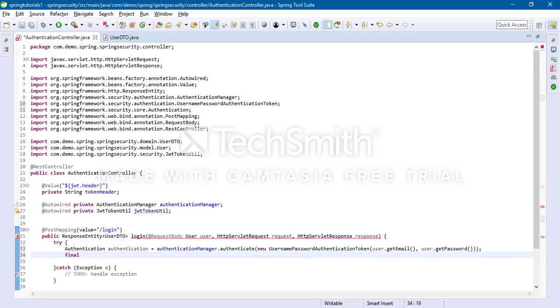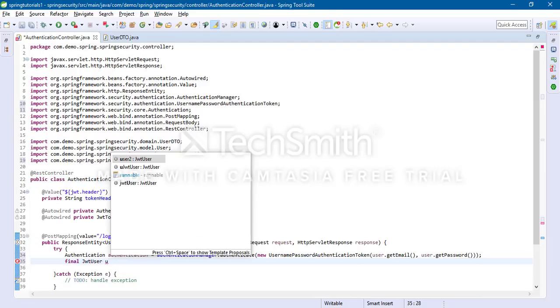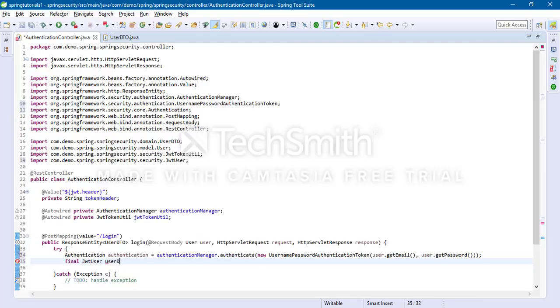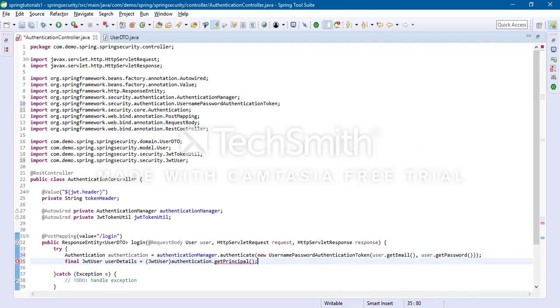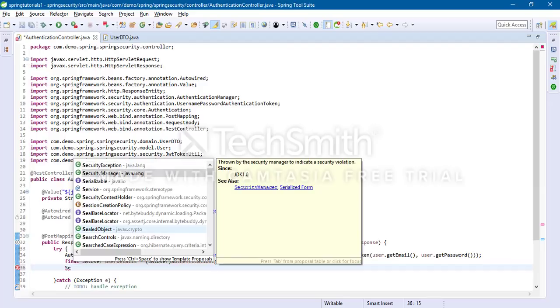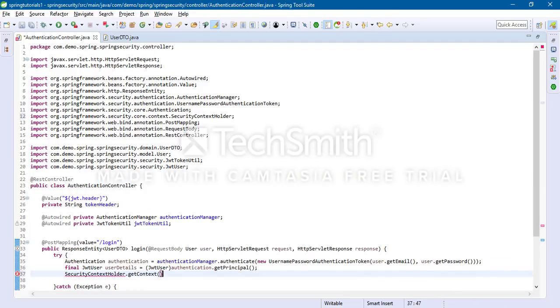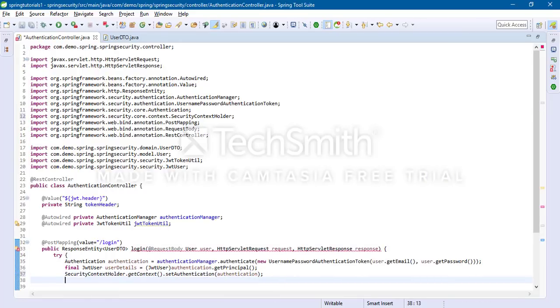Next, now I'm going to create generate token. Okay, before generate token, I'm taking JWTUserDetails equal, typecasting JWTUser, authentication.getPrincipal. SecurityContextHolder.getContext().setAuthentication.